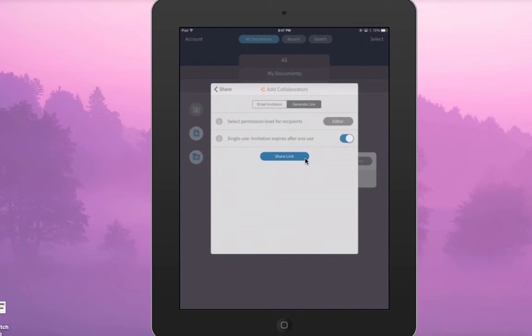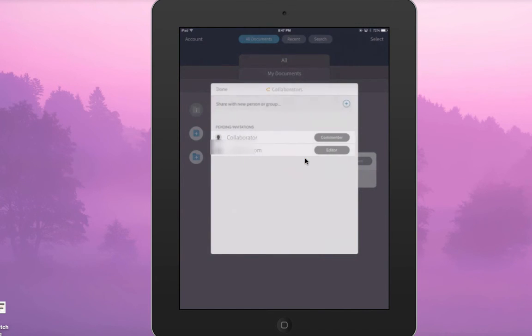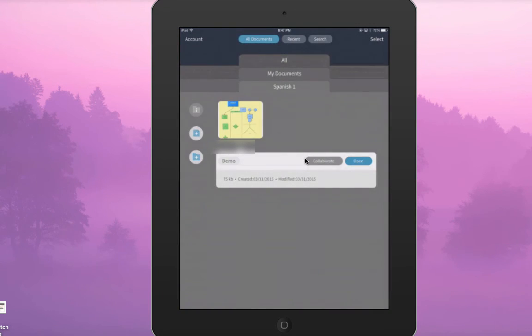So there are a couple of different ways and a couple of different places that you can add collaborators within Lucidchart. Again, this is really one of the most powerful uses of this tool, the collaborative nature of it, and its ease of use is really amazing as well.